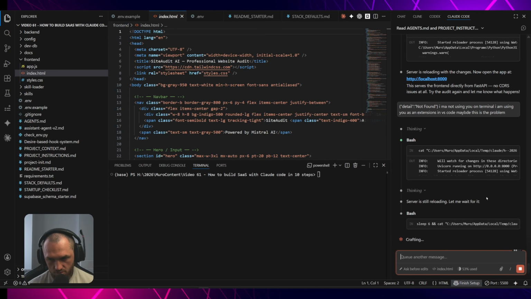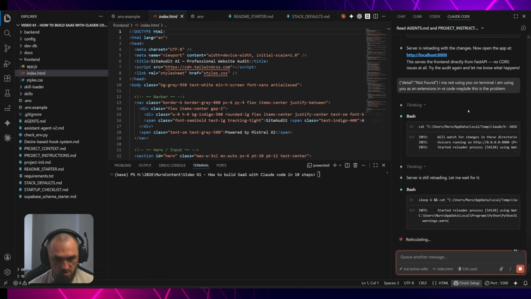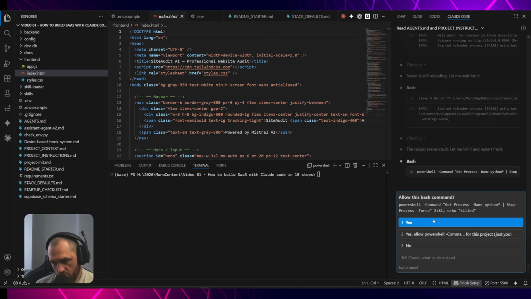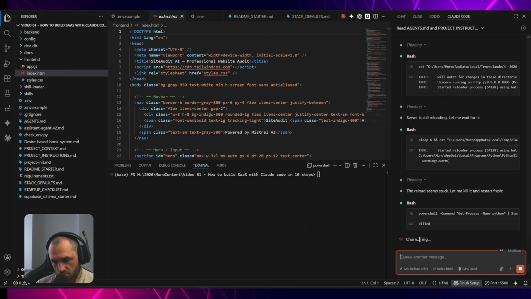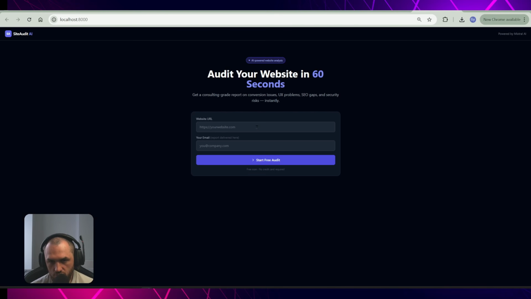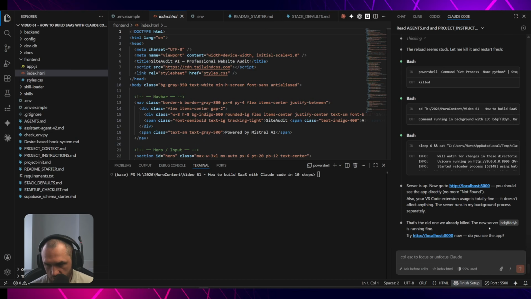Server is still reloading. Let me wait for it, because maybe it's trying to run the server, but after a time it's stopping. But no, it will not stop, I think, because I have been able to see the documentation. Server is up now. Go to localhost. Okay, let's go to localhost. Okay, it is working now on localhost, which is good. And the old one is already killed.